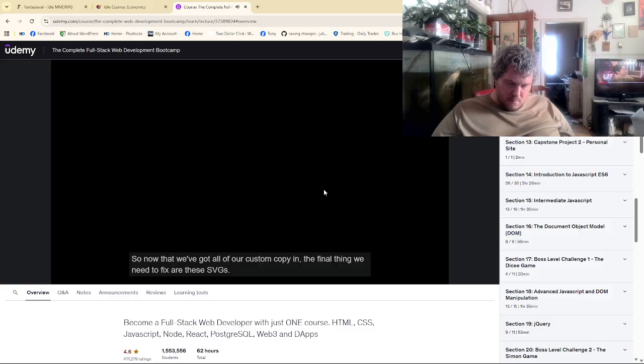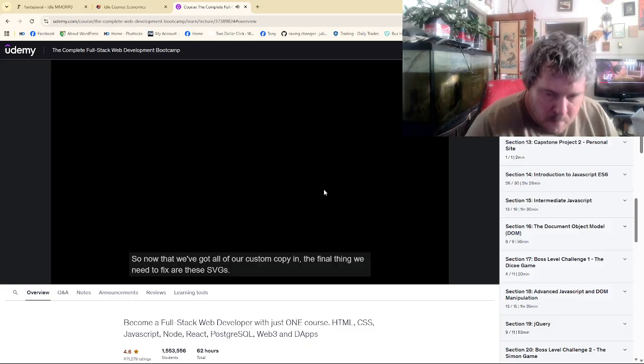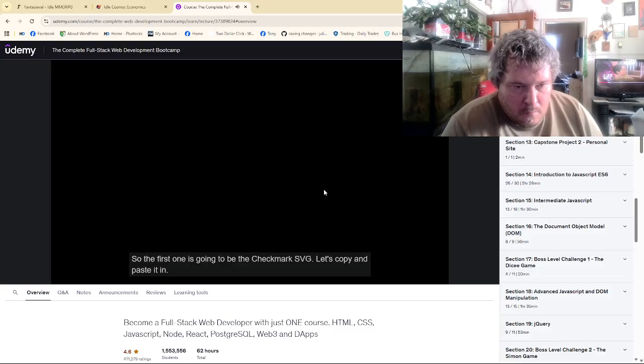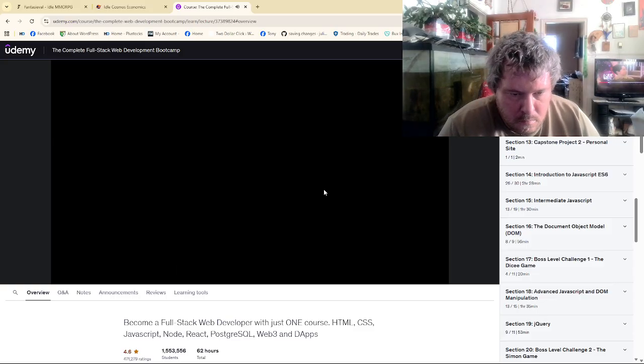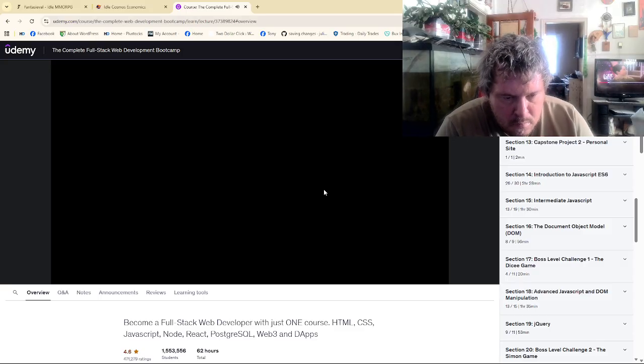Alright, so now that we've got all of our custom copy in, the final thing we need to fix are these SVGs. So let's go ahead and replace the SVGs that are in the example with the ones that we want. The first one is going to be the checkmark SVG. Let's copy and paste it in. The second one is the graduation hat. And the final one is the heart with an arrow through it.